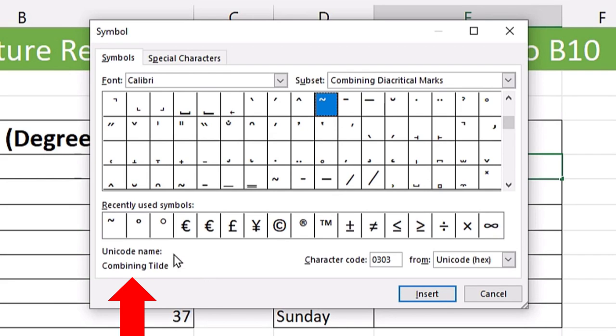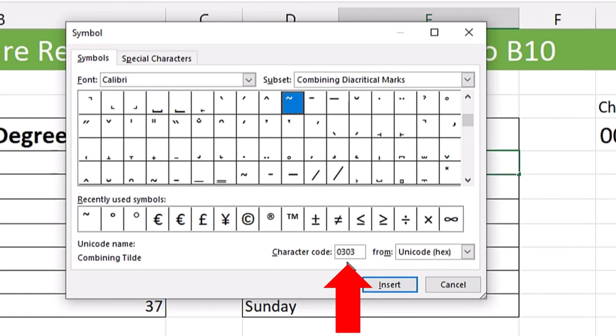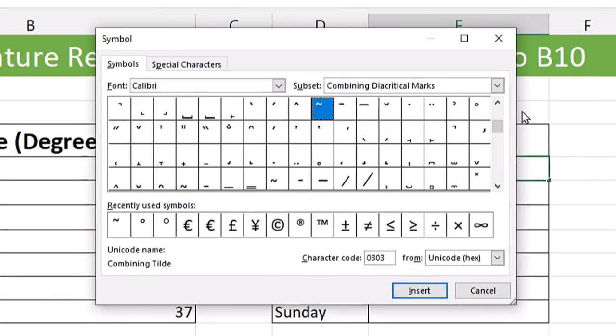First of all, below here it shows you the Unicode name. Each and every symbol you select here, it shows you the Unicode name. For example, this one here is called combining tilde. Then also here it is showing the character code. So if you know the character code for what you want, you can simply put it there and it will automatically jump to what you want. The reason being, it's actually very difficult to look for it from here.